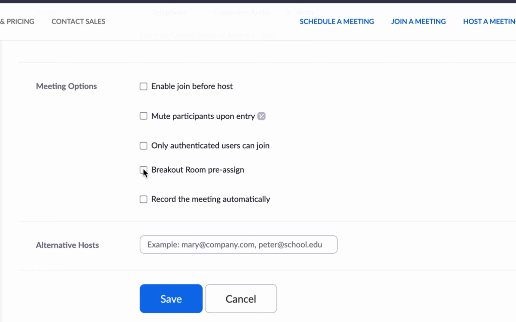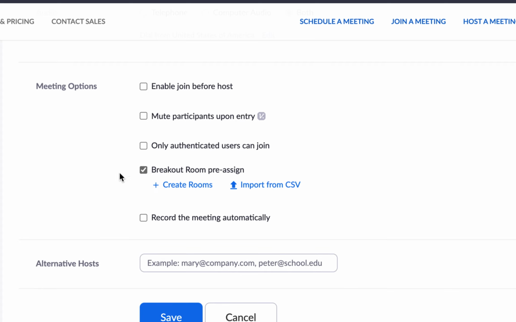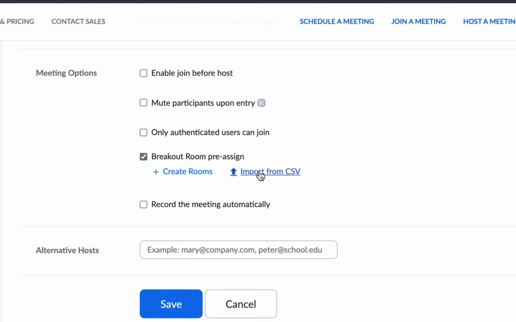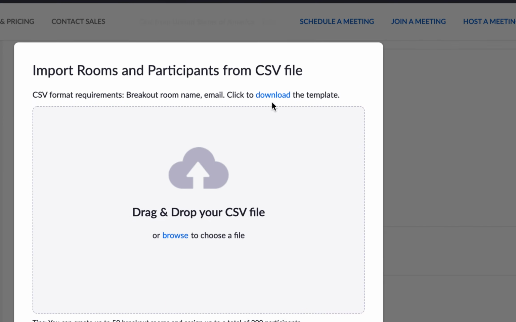For Breakout Room Pre-Assign, this is an option where you can create and pre-assign members if you know who's going to be in the meeting. This might be useful if this is a class session and you already know who's going to be on your roster. As a little tip, you could manually create the rooms, or if you click Import from CSV, there is a template in Excel that you can download and update along the way.